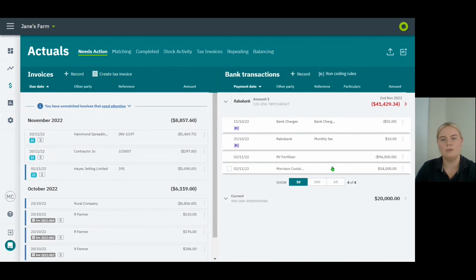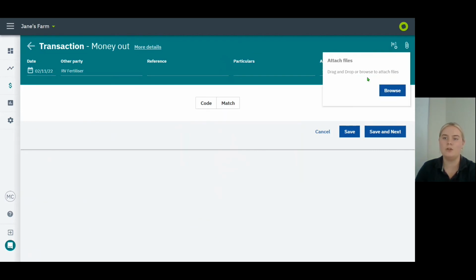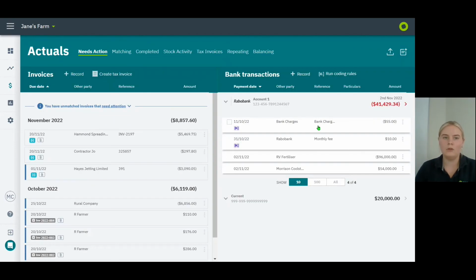You can manually record. The other thing is, as we're talking about Invoice Scan, it automatically saves an attachment for you. But if you had a transaction that you didn't have an invoice in Farm Focus for, you can always click into the transaction, and in the top right-hand corner, you've got the paperclip. So you can either browse for a file on your computer, or you can drag and drop into the screen. It will save an attachment. Perfect. So that's sort of the needs action screen.